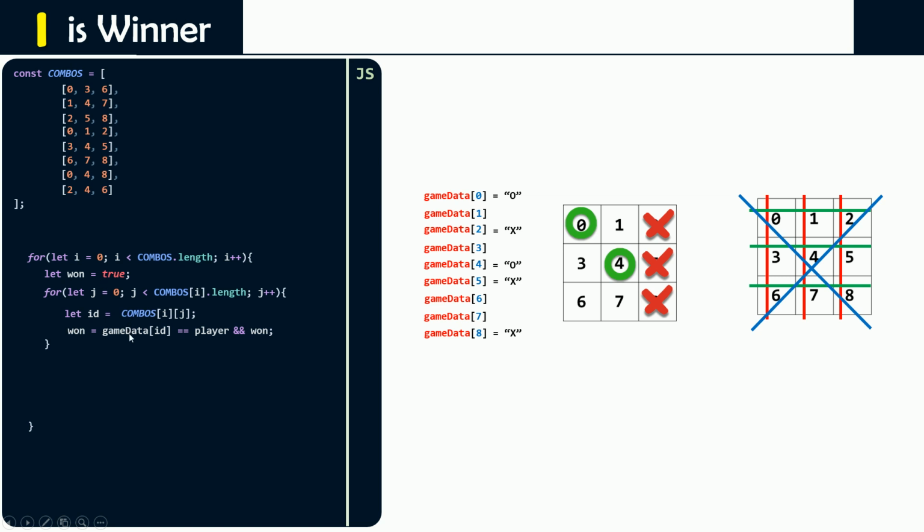Let's see an example here with the X player. So let's say we are in this one here, 2, 4, 6. So I'm going to go and say 1 equals true. We are in the last row. Now I enter into a row here. I'm going to check for 2. So game data with index 2, is it X? Game data with index 2, yes, it's X, then true. True and true is true. 1 now is still true.